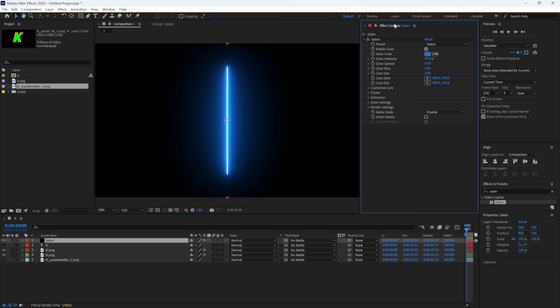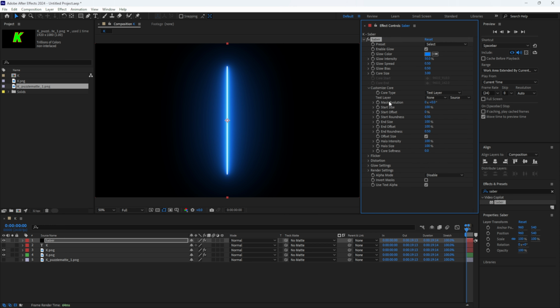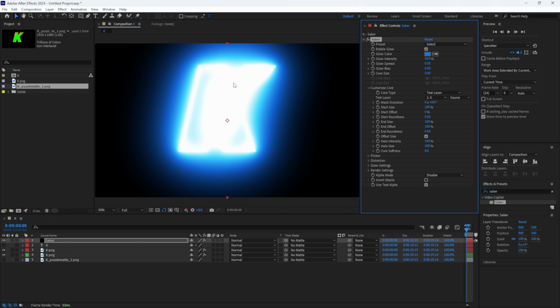So over in your effects control panel, you want to come down here to where it says custom core and where it says Saber, you actually want to select text layer. Now with the text layer open, instead of none, you want to select your text file, which is going to be the one that just says K right here. Now you can see that it actually engulfed our K.